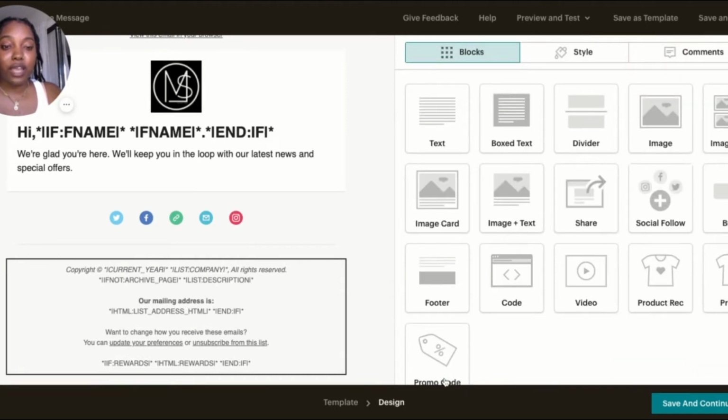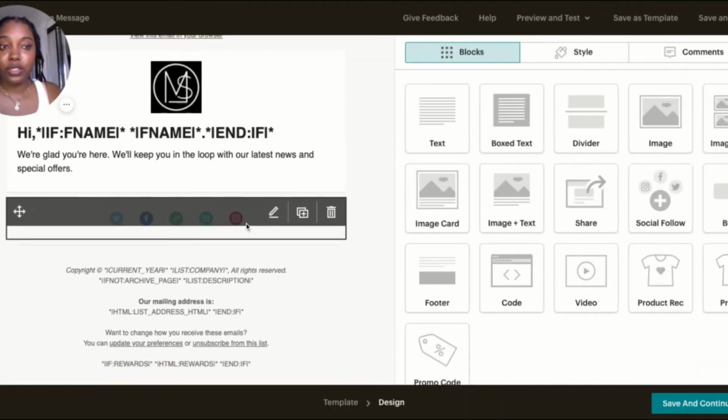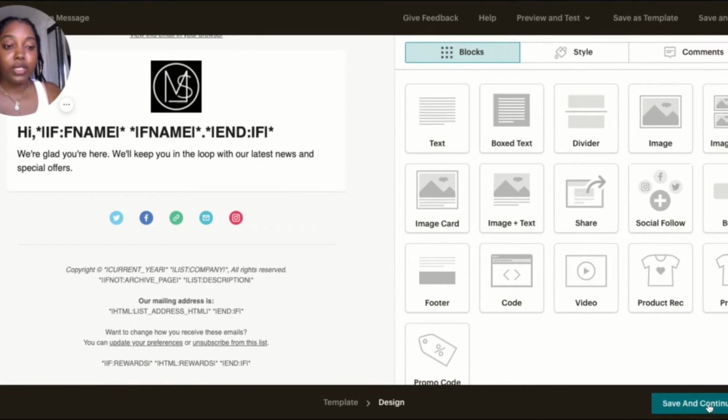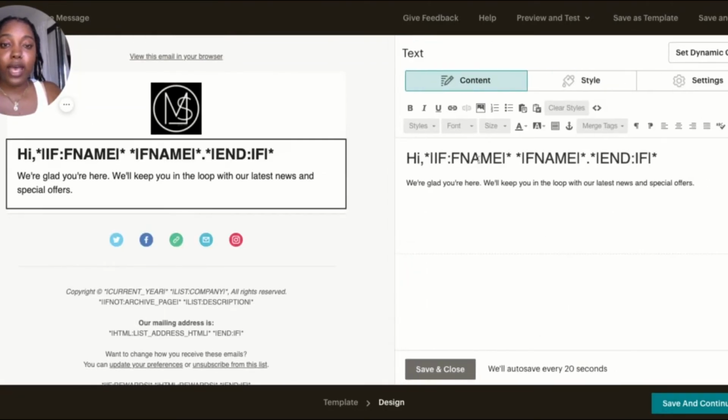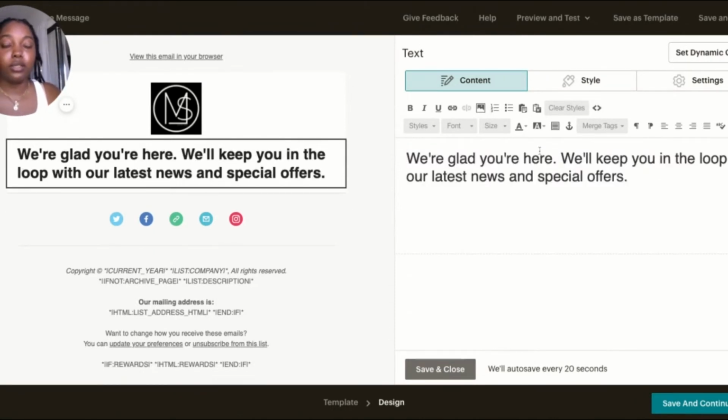So I'm going to save and close, right? So that's what that is going to look like. And then I'm going to put save and continue because this is all edited. By the way, on this tab, you can completely erase that. This is perfectly fine. You don't have to have the name and stuff, all that. I don't think it's necessary. So you can just put, we're glad you're here. We'll keep you in the loop, yada, yada, yada.